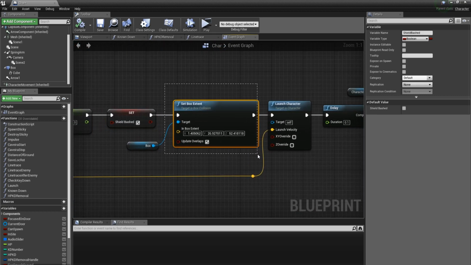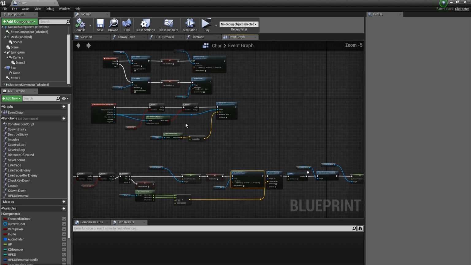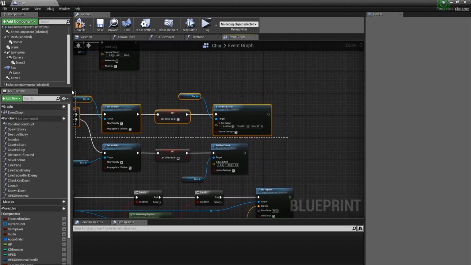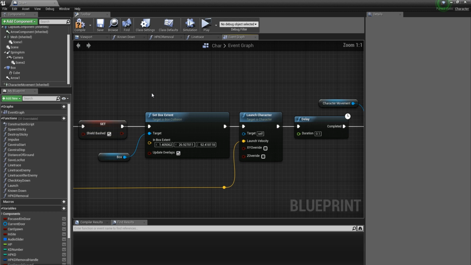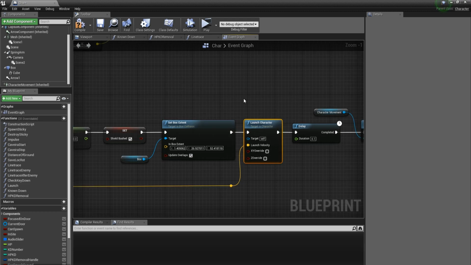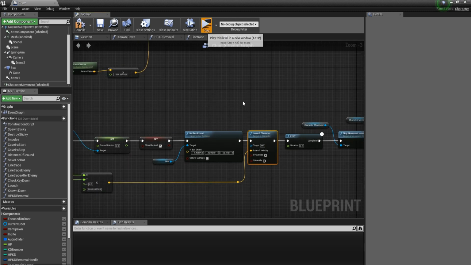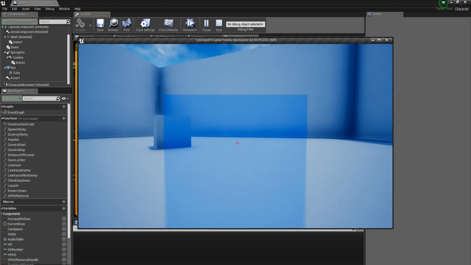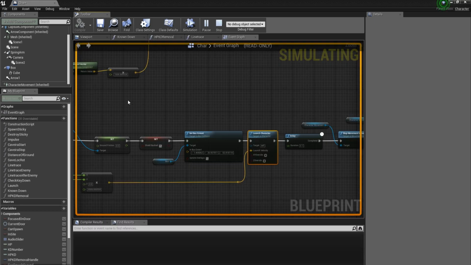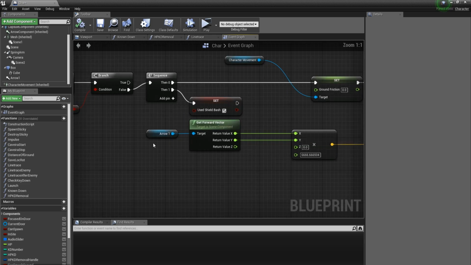Then I'm going to set again the box extent, just to make sure that it's not going to have any errors. If you're not getting any, you can just delete this part. Then I'm going to launch my character, which is basically what happens right here. As you can see, I'm just going to go forward, and let's see how I did it.